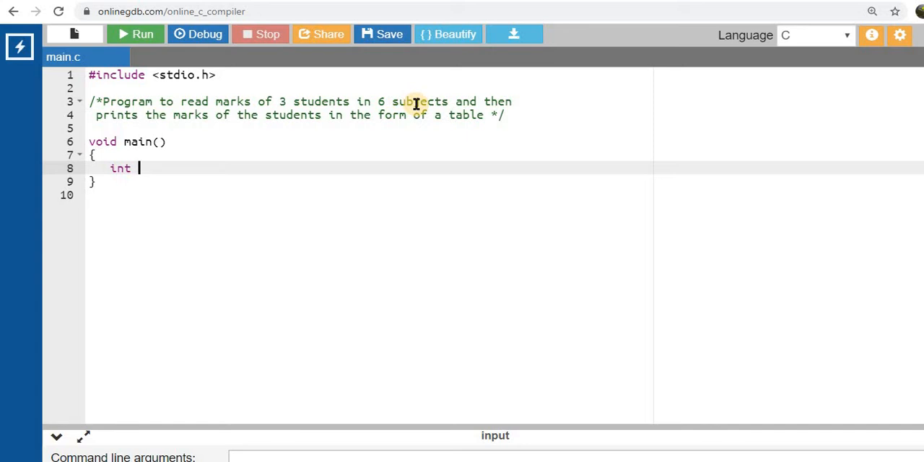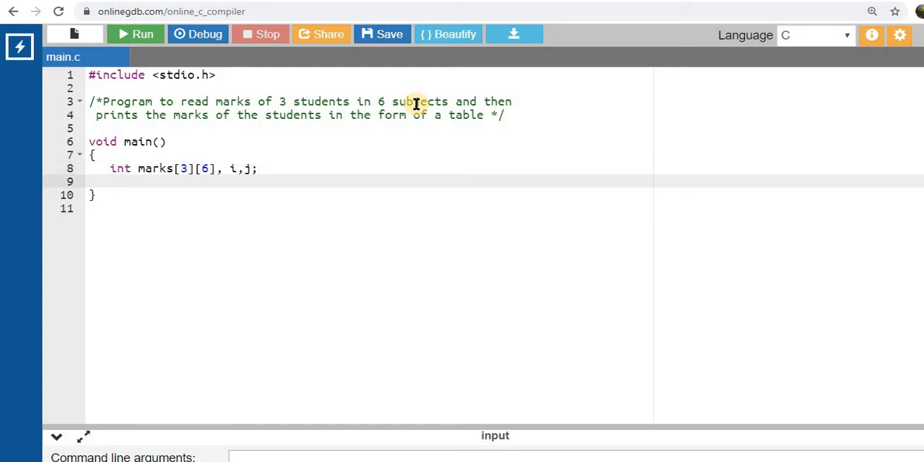What is the best way to store the marks of 3 students in 6 different subjects? We have 2 dimensions. We have to list the students as well as their marks in 6 subjects. Number of rows is 3, 1 for each student, and the number of columns is 6. This is our two-dimensional array. And since we'll be working with nested for loops, we'll need 2 iteration variables i and j as well. Now let me go ahead and ask the user to enter the marks.